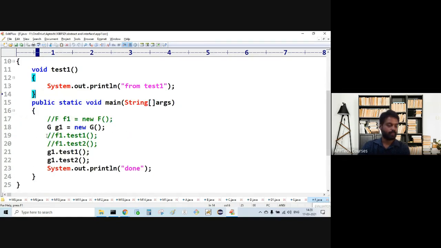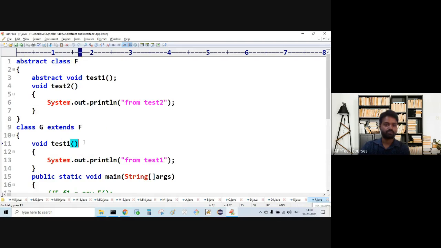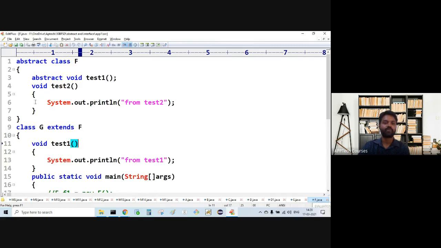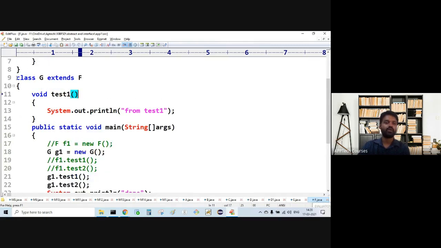Another point here: when you are inheriting abstract methods, you should give the implementation in the subclass. Otherwise, you should keep that class also abstract. If you are not giving the implementation or body where you are inheriting, that class must be declared as abstract, because those methods are not implemented. If you are giving the implementation, there is no need to keep this class abstract.